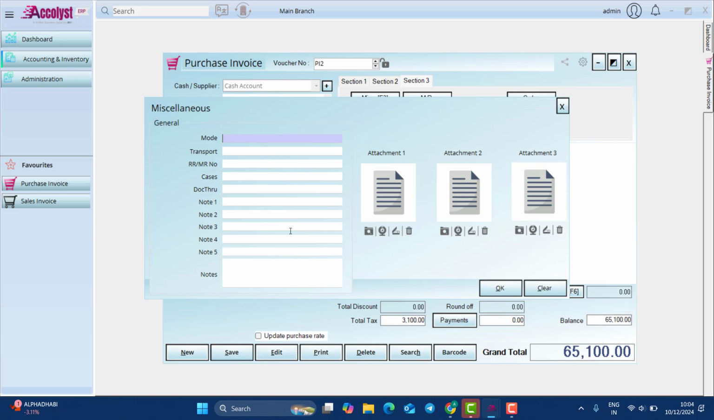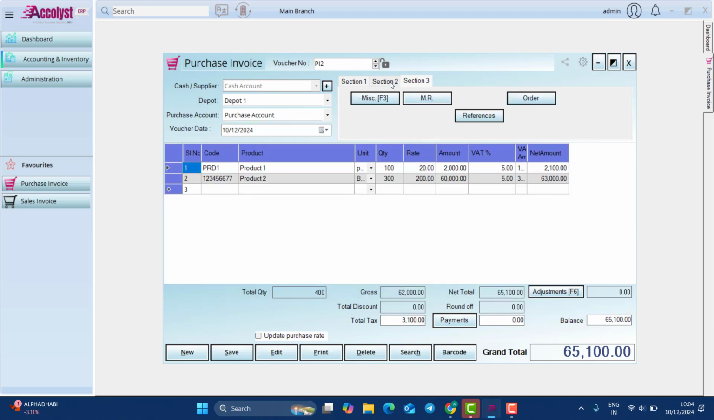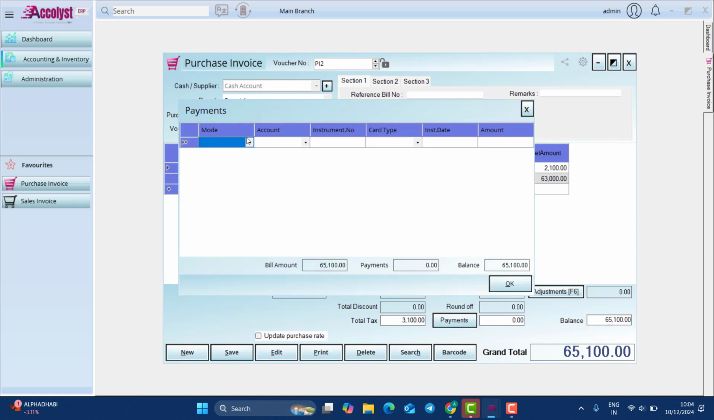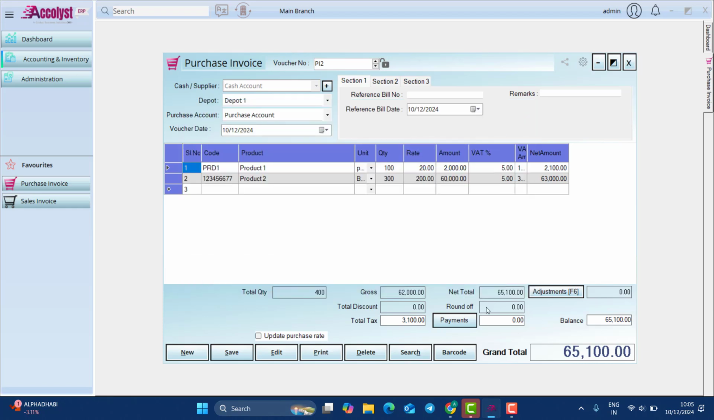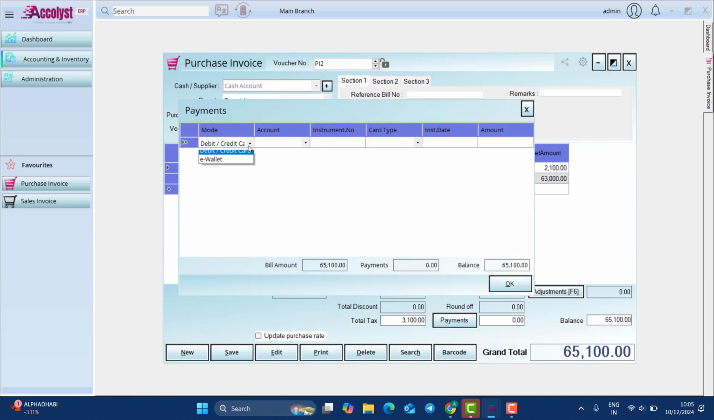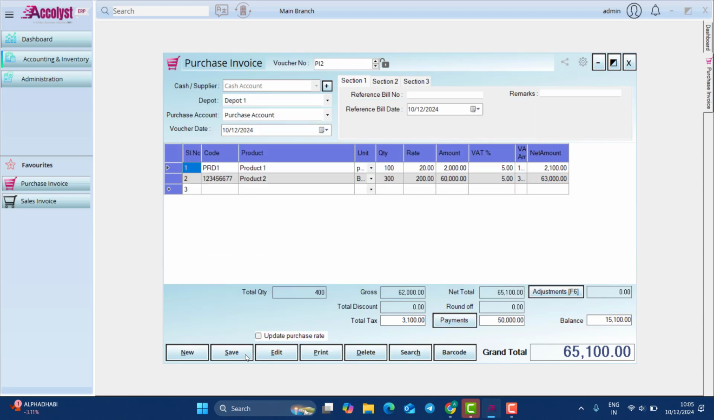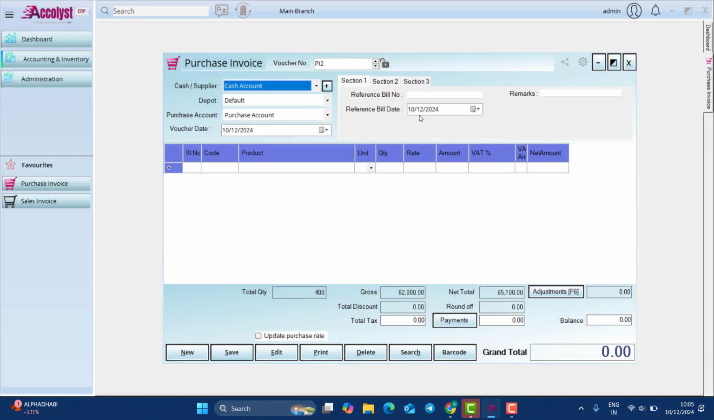So here you can add more details if you want to. You can use remarks, reference bill, even you can make the payment from this time itself. You can just select the mode, etc., and you can just make the payment. For example, let's say it's e-wallet. I can select the bank amount. Let's say 60 or 50. So this is the balance here. You can just make the payment. It is possible.